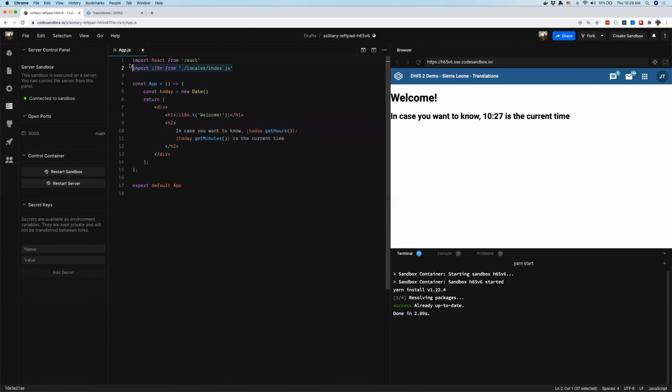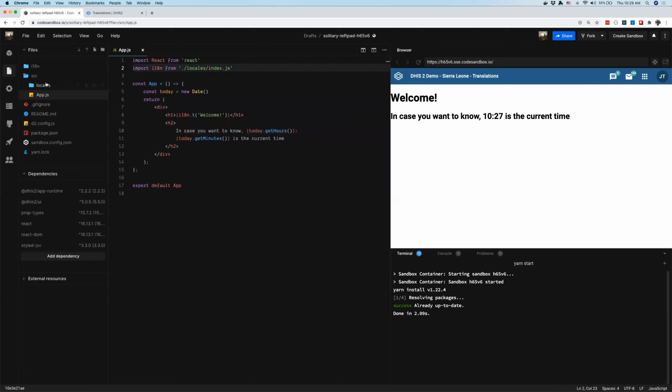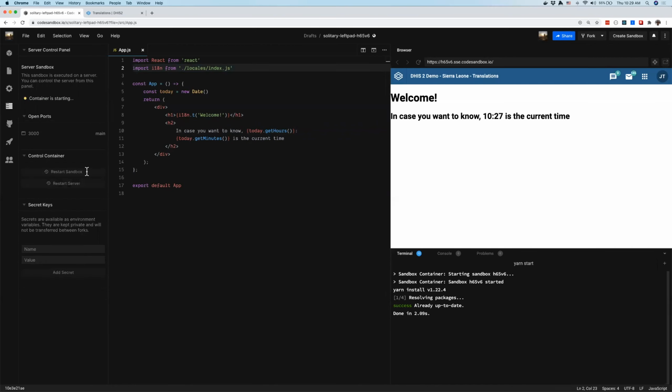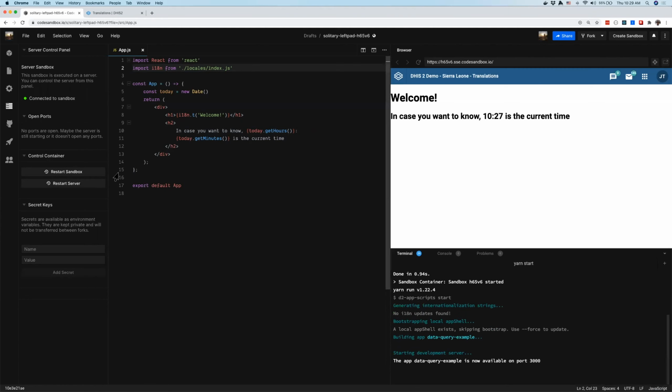If this complains that the file doesn't exist, that's what actually matters. But I think there's a bug in Code Sandbox where sometimes the generated files don't show up immediately in the list. Okay, thank you. So I'm going to restart my server here. And we should, yeah, so now we get the yarn d2-app-scripts start again.